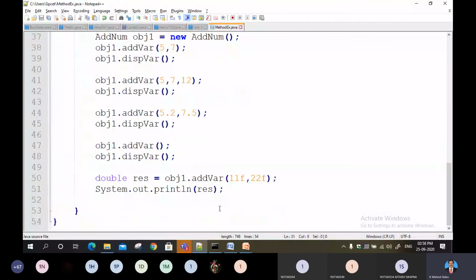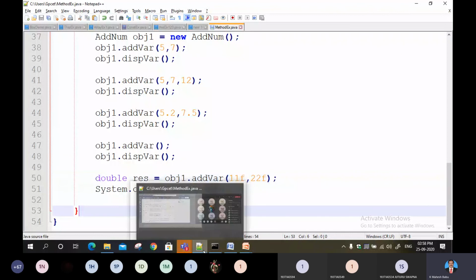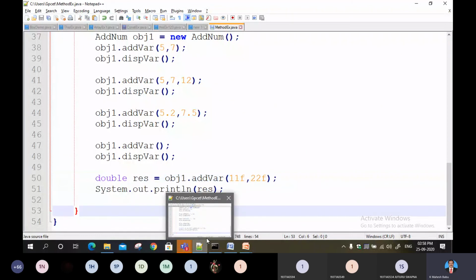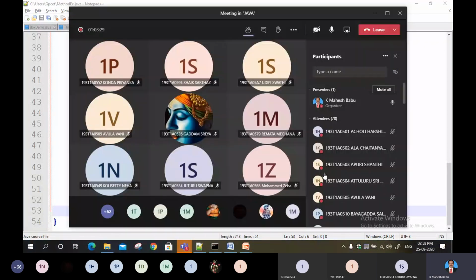Any doubt in this? Here I am calling with two float values, which returns one double value. So I am receiving it in the form of double and printing the value on the screen like this. Any doubt in this? This is all about method overloading. Any doubt? Can anyone unmute and speak? No, sir.